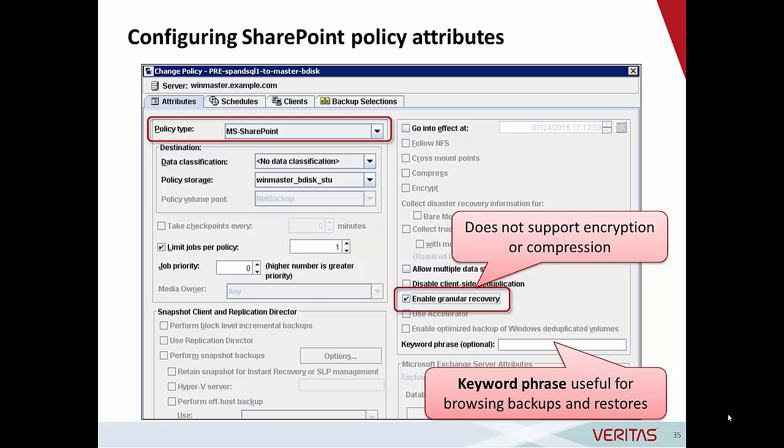So the policy type is SharePoint. I'm going to specify a destination storage unit. If this is a GRT backup, and it appears that it is because that box is checked off here, remember it needs to be a disk-based storage unit. Be very careful with that Enable Granular Recovery checkbox. Make sure it is selected for the policies that specifically will be doing GRT backups, and is not selected for the policies that will be doing farm-level backups.